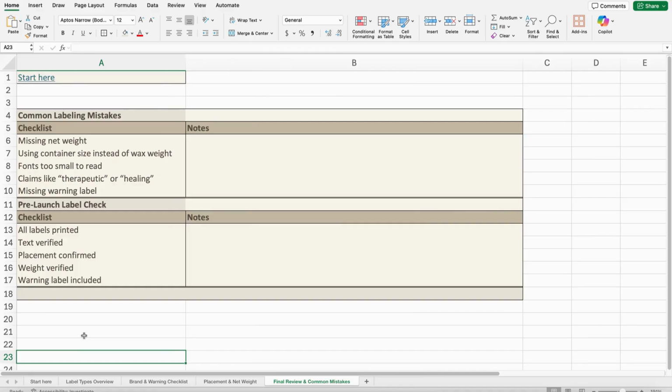The final section of the guide is pre-launch review. It highlights common labeling mistakes and gives you a final checklist to confirm. Labels are printed, text is verified, placement is correct, weight is accurate, warning labels are included. This is your confidence checkpoint before selling.